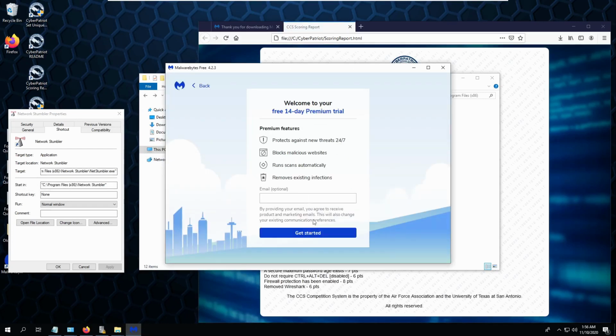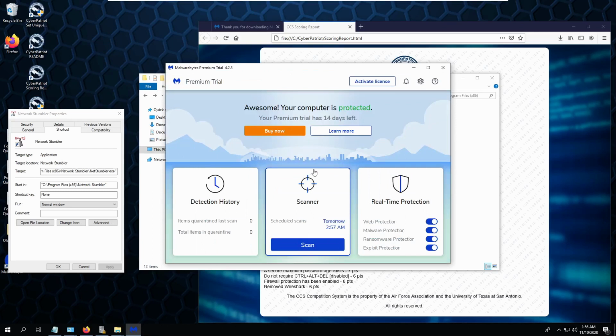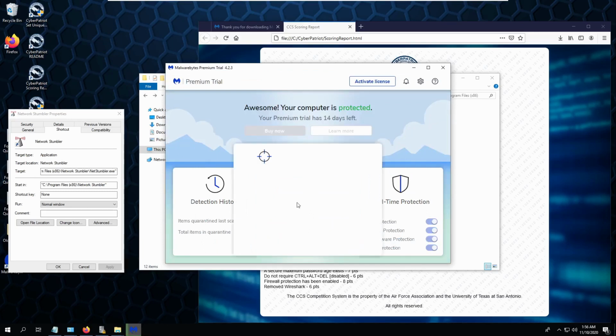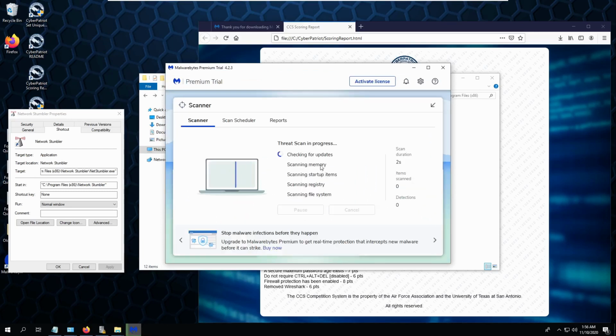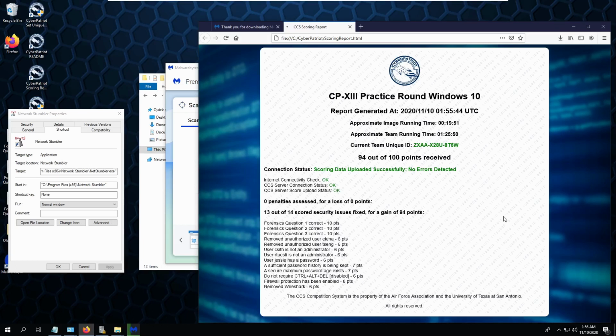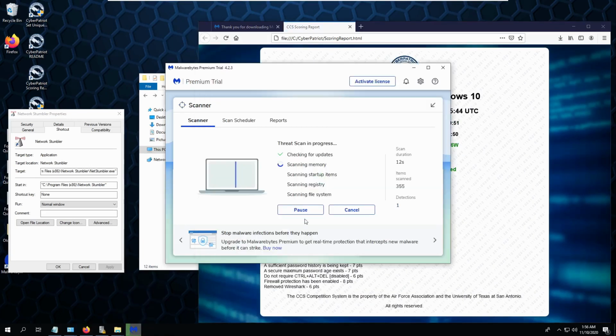Now we're going to scan in Malwarebytes. We will scan, and in a couple seconds you'll see that it'll already start detecting some viruses on the computer. As you see, there's one right there. Sometimes you don't get points for this. Most of the time you do.